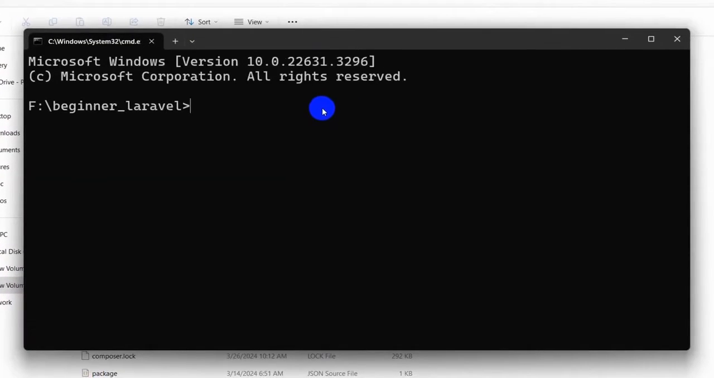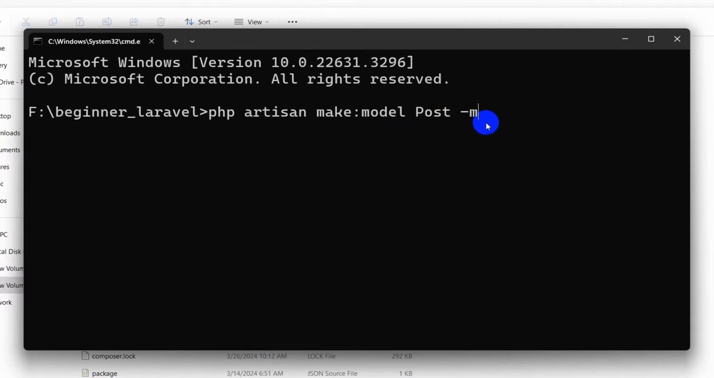And if you want to create a table with a model, you need to run this command, which is php artisan make:model. Here we are saying model, but we'll also create the migration in order to create the table. So let's say you want to create a table, and the table name will be Post. So we need to give a capital P-O-S-T. Make sure that the first letter is capital, and after it you need to give -m. -m means migration, okay?